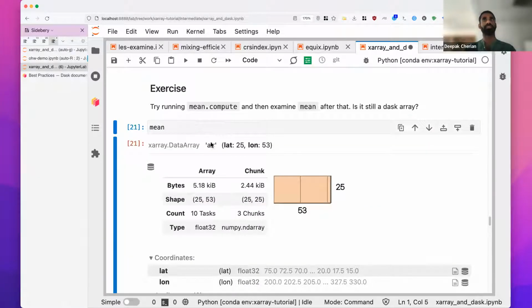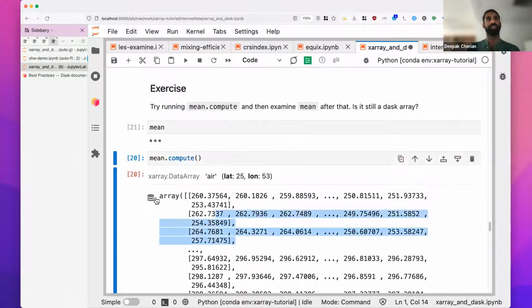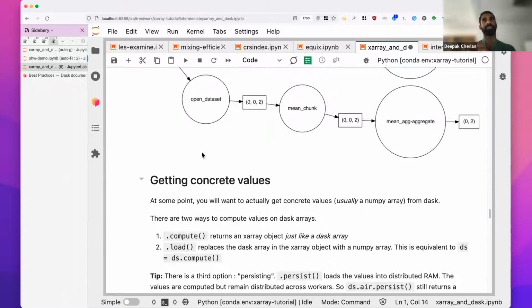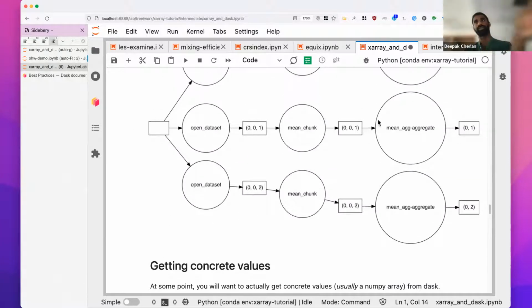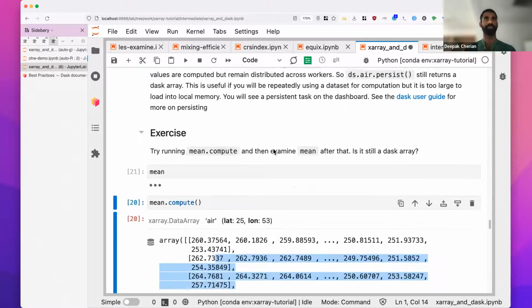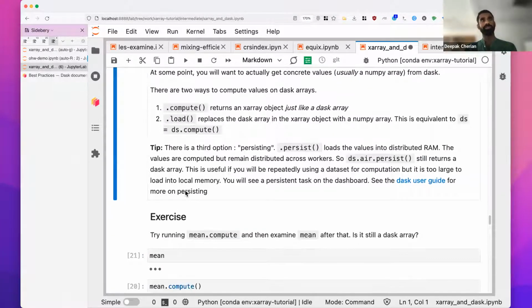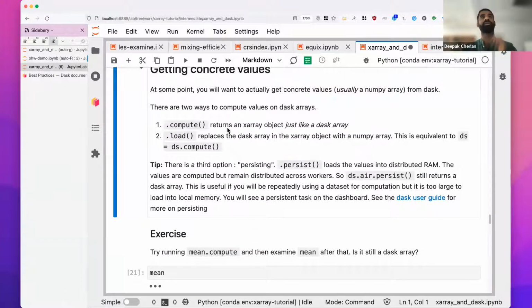So here, just to illustrate that, here's mean. It's a Dask array. Here's mean.compute. It's got actual values. So it's run through that calculation. It's gone through this graph from left to right and given you the output, which are these last few cells, is 3 blocks. So yeah, .compute is how you usually get a concrete value.